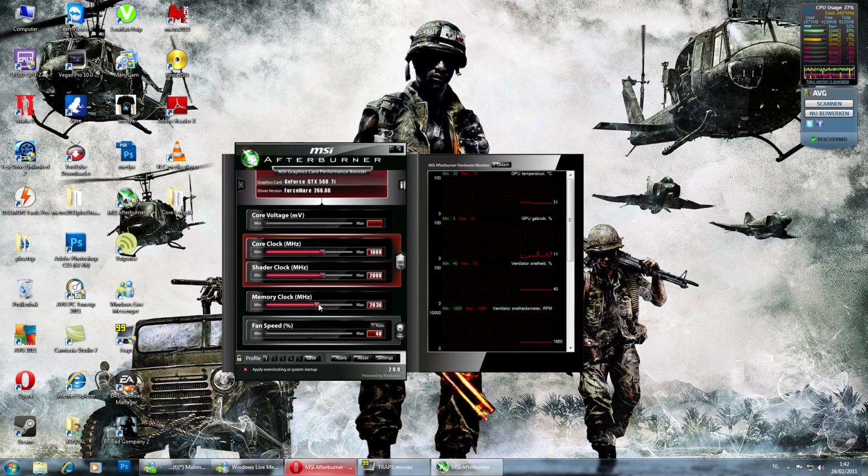So I'm gonna use 2020. You can also change your fan speed. I'm using mine at automatic. You can change it by yourself by pressing auto, like this. So I think the best option is to use auto, like this.